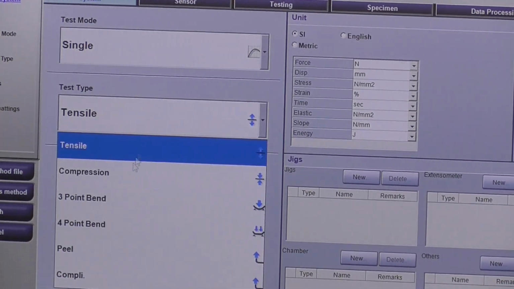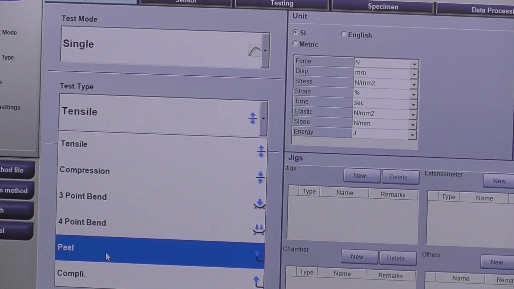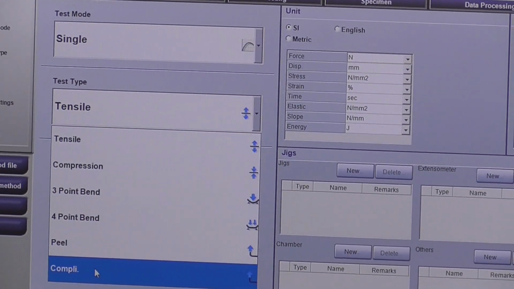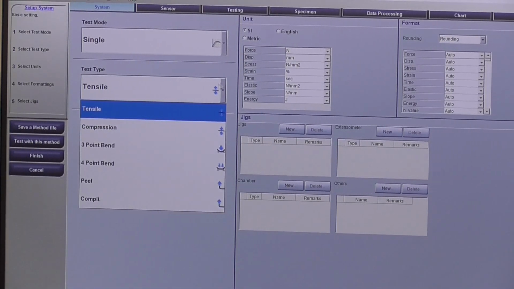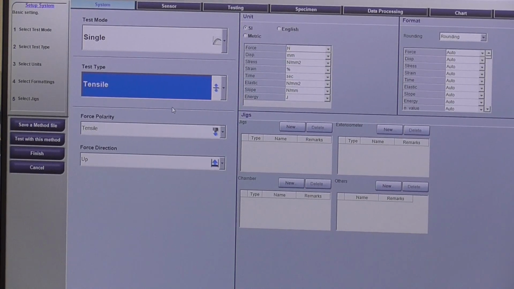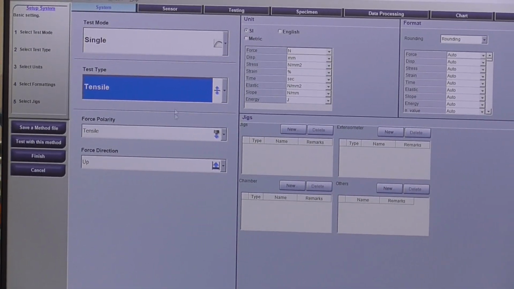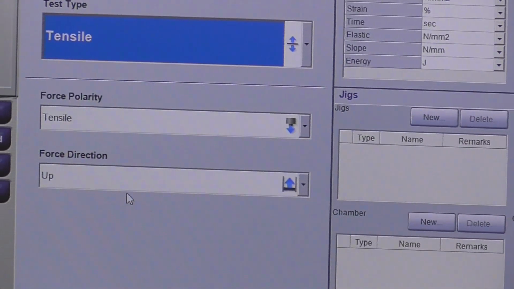Test type, this is where you get tensile compression, 3-point bending, and 4-point bending. We also have peel testing, and also the compliance correction that you were talking about. Like I said, here are your different test types. We'll just do a simple tensile test right here, because that's what's set up. This auto-fills here. This is your force polarity or force direction.